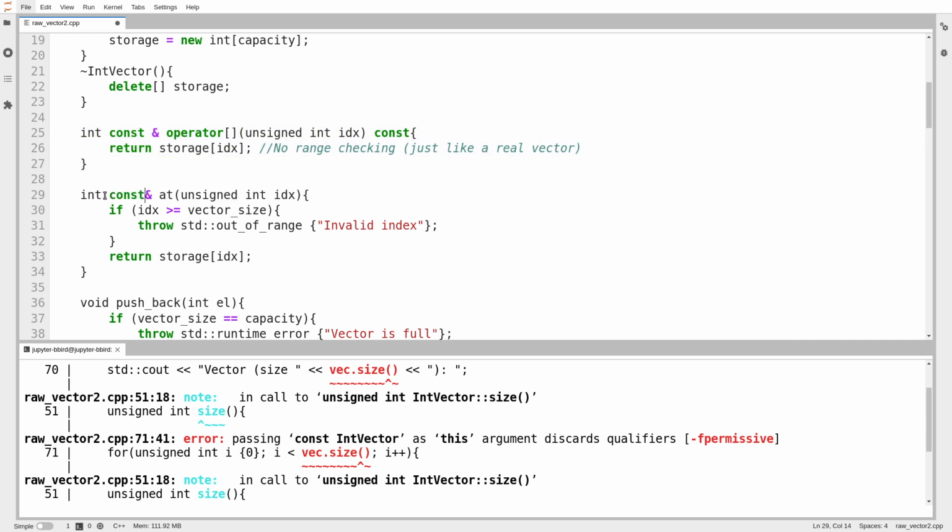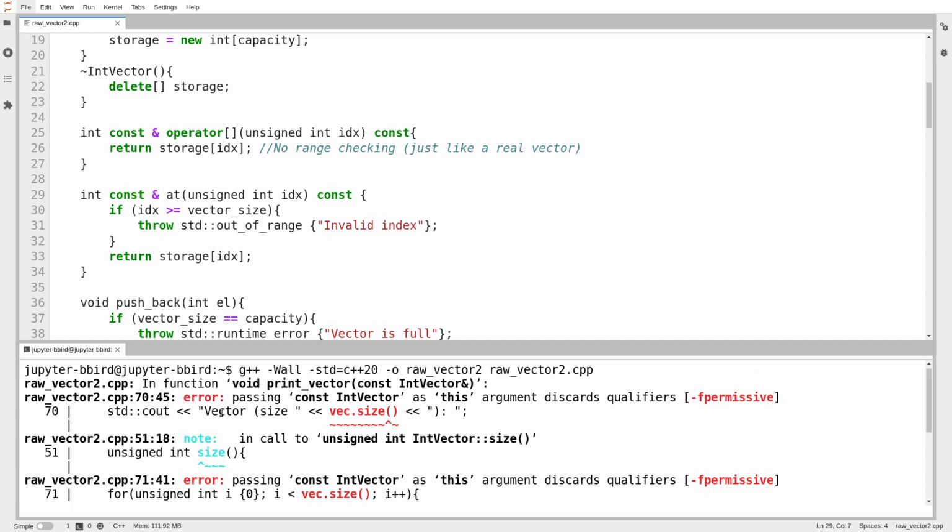I can do something similar for the .at function. So it now returns a constant reference, not a reference. That means that although you do get a reference to an element, you could never modify the element using this. And we'll just skim over the errors before I compile again.